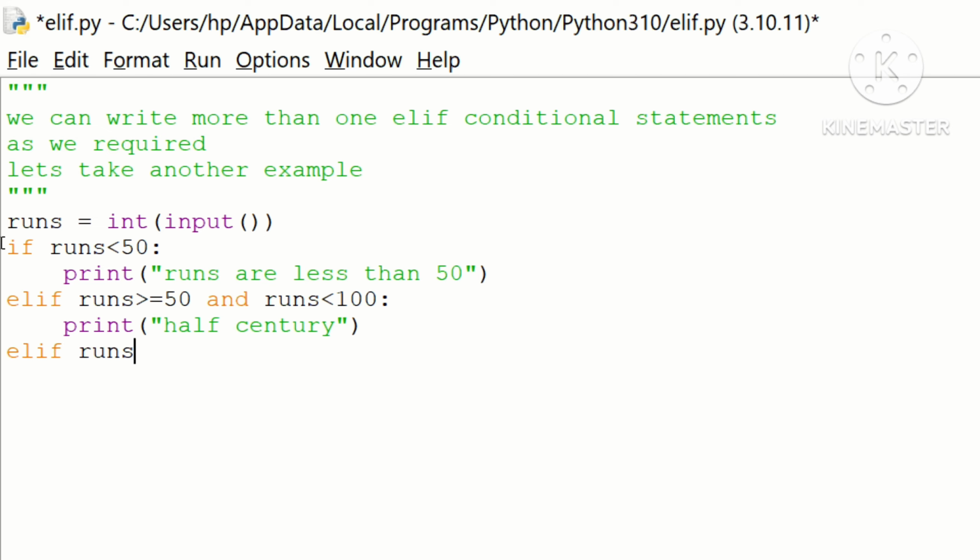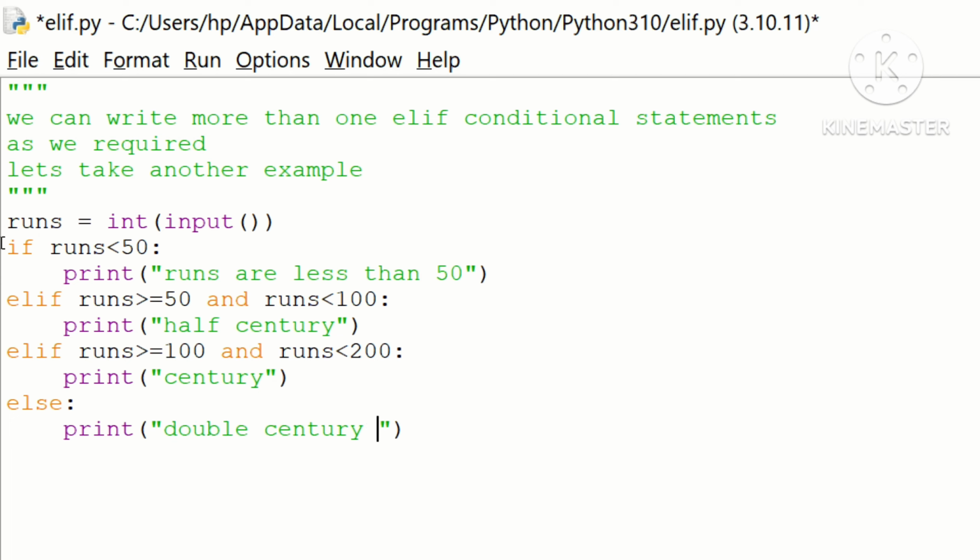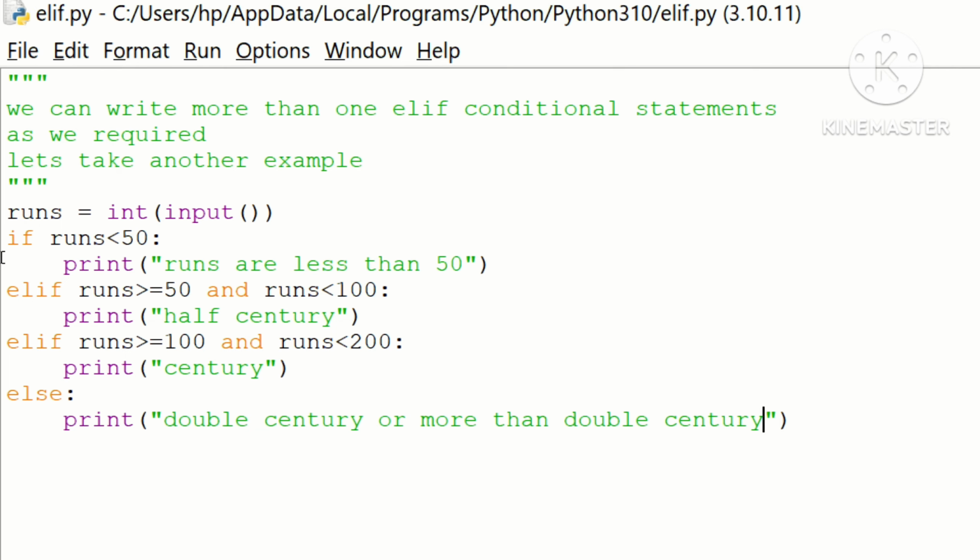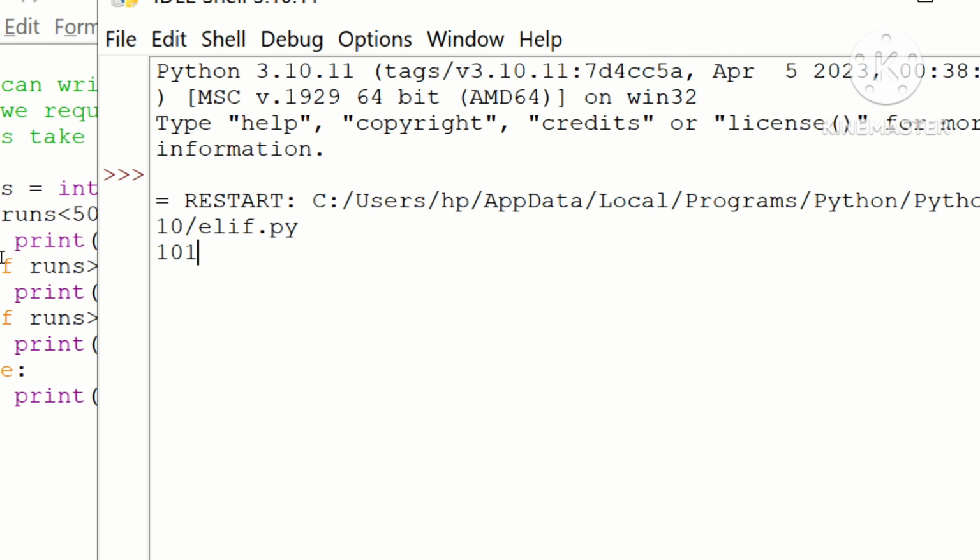Elif space runs greater than equal to 100 and runs less than equal to 200 colon. Press enter. It automatically takes indentation, print within double quotes, century. Press enter. Press backspace on the keyboard. Else colon. Press enter. It automatically takes indentation, print within double quotes, double century or more than double century. Let's run it. I am giving input 101. Press enter. See, the output is century.